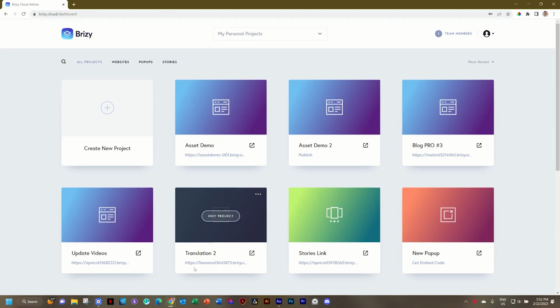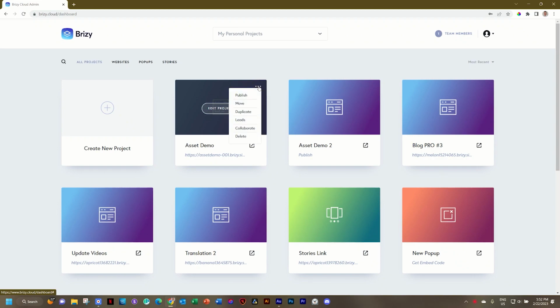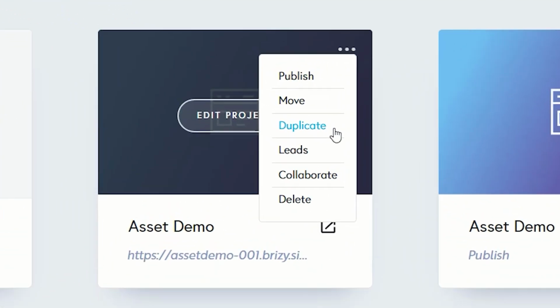If you have used Brizy Cloud today and you played around with the settings on any of the projects, you will notice that there is a new friend in the neighborhood. And it's not called Leads or Collaborate, but it's called Duplicate. This is a huge one. And if you're like me, you are over the moon about this new feature. You can duplicate an entire project.